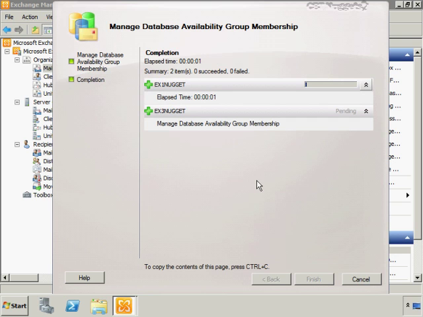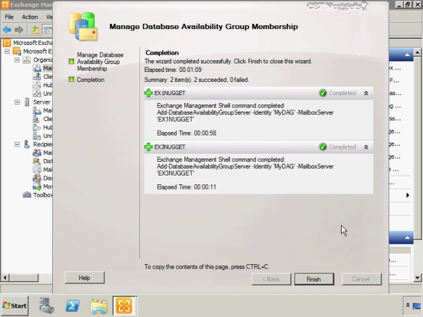Now at this point, actually adding these servers into the DAG is going to take a period of time, so I'm going to pause to actually let this go ahead and create the cluster. And when we come back, we're going to start by actually adding in the mailbox databases that we want to add to this DAG.